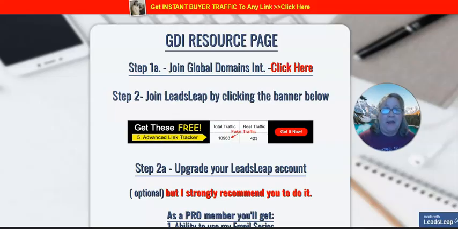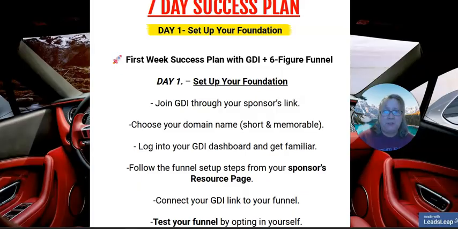All right. Now, after you get your GDI resource page, also in your welcome email comes the 7-day success plan. Okay, this walks you through 7 days, and the first day is setting up your foundation, getting your funnel set up. Well, first, of course, getting your GDI, signing up with your sponsor's link, choosing your domain name, something easy and memorable, something you can easily remember. Then log into your GDI dashboard and get to know it, and then get your GDI funnel.